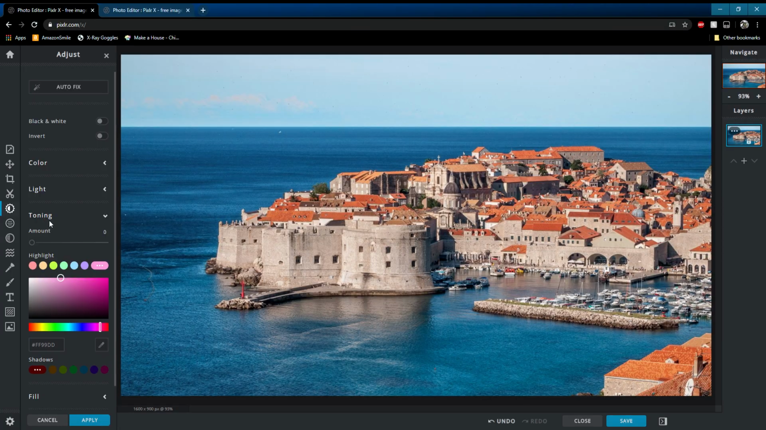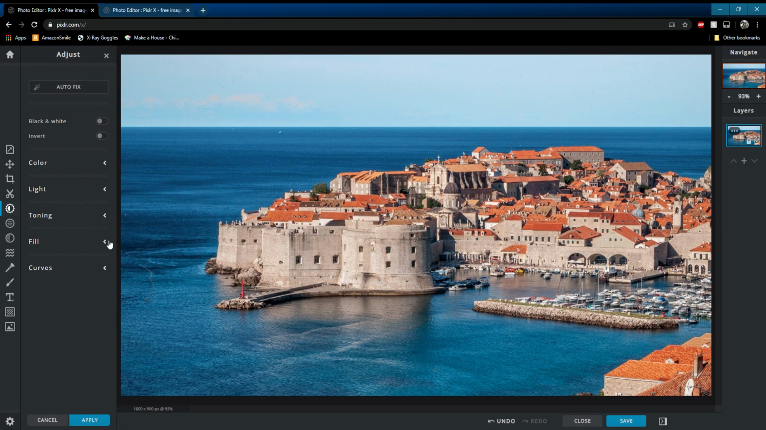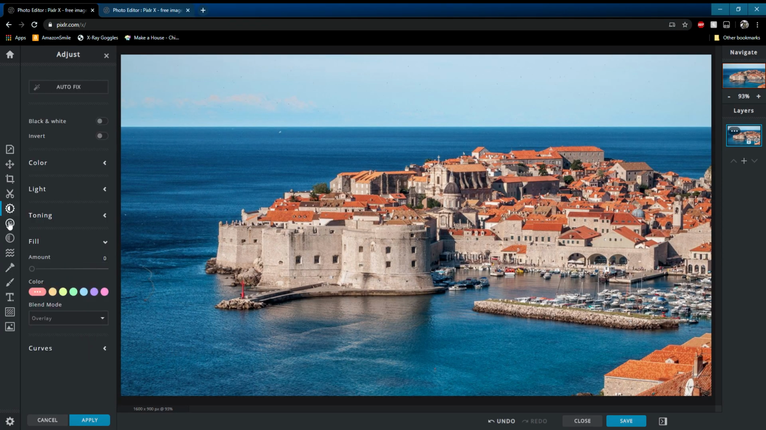Reset that, and it looks back to normal. Fill. This is again matched with a different thing, so I'll show you soon what that means. Curve. Alright, that'll be shown later.